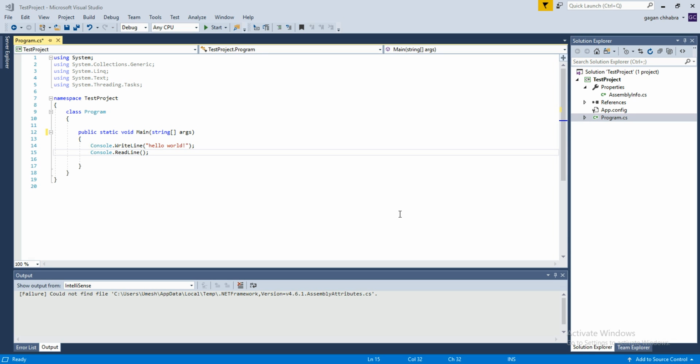Now, what is main method? Main method is the starting and the end point of an executable program in C sharp language. It is the first method which will be invoked when we run a program in C sharp language. It also has some rules, like the main method can only be declared inside a class or struct.